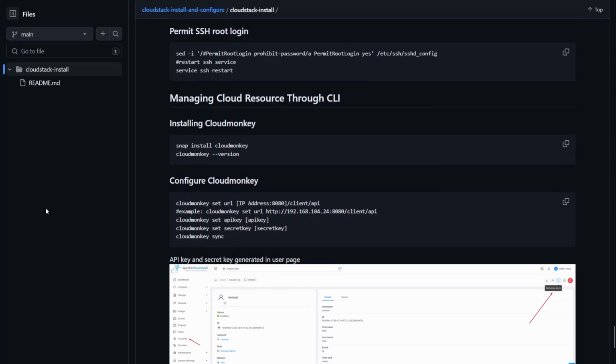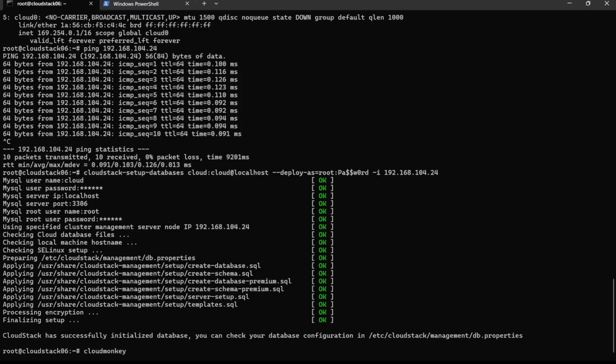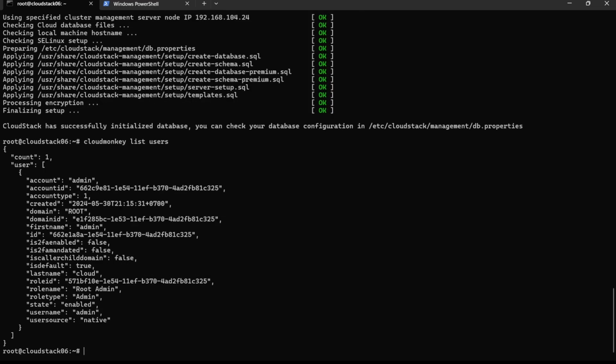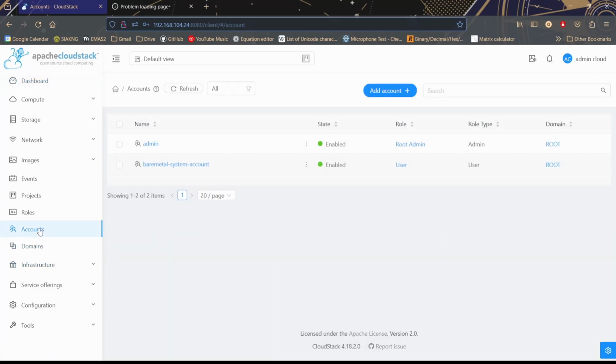Now, as a bonus, we will show you that we can manage our instances in our cloud with CLI commands. We should start by installing CloudMonkey on our management server, and then we will show you how to create an instance. Right now on the screen, we have installed our CloudMonkey. We start by acquiring the list of users in our cloud with this command, and then navigate to the account section on our cloud's dashboard.